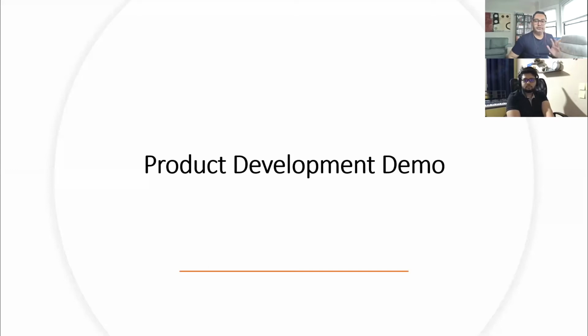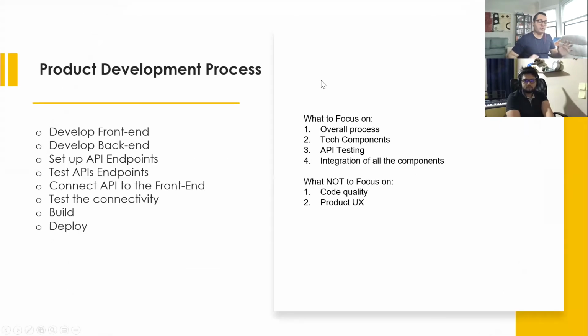I have just documented the things that Anurag mentioned, and we're going to be focusing on the 7 things that help us build and deploy a product. So what we're going to focus on is developing the front end, developing the back end, setting up the API endpoints, testing those API endpoints, connecting that API with the front end, and then testing the connectivity, then building, and then finally deploying.